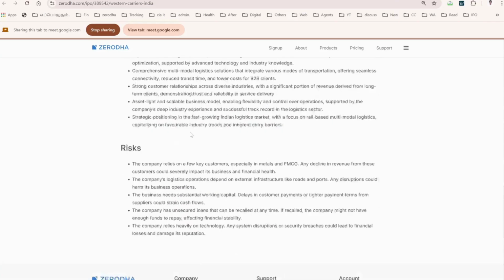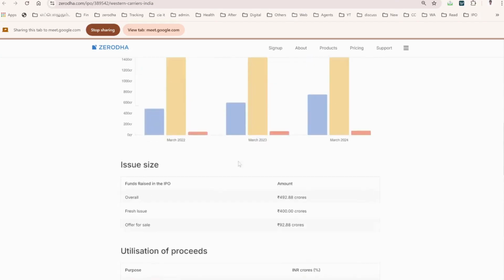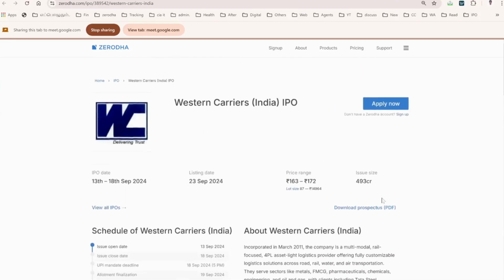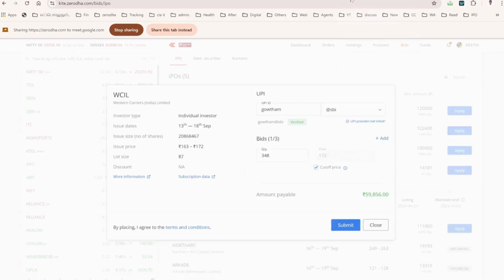You can also see the strengths and risks about the company, some curated information about the company. You can also download the prospectus. The prospectus is the one which is hundreds of pages, which is submitted to SEBI for approval, upon which the IPO is getting listed. If you want detailed information about the company or all the historical data, please download the prospectus and you can read about the company. Coming back to the IPO page, I can click submit.